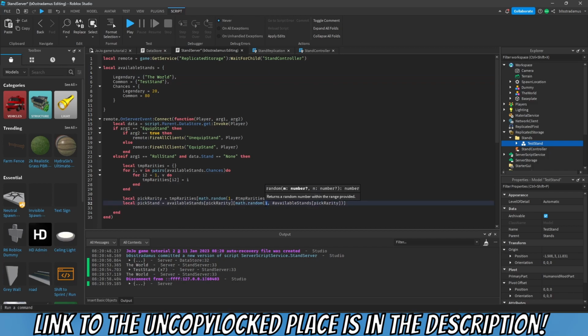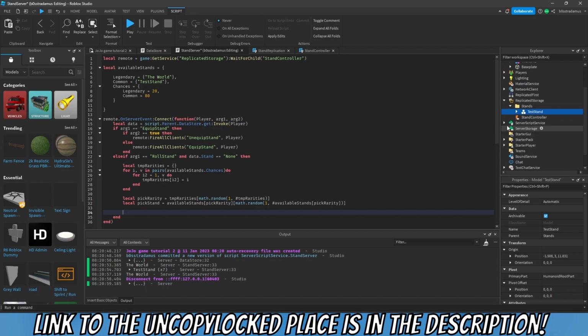What we basically do is generate a random number from 1 to how many entries each category has. By entries, we mean how many stands each rarity has, okay? This basically means that it just picks out a random stand from this rarity. This is basically what happens, okay? And this pick stand now is the stand we have picked. We have just rolled, and now it is about applying this to our player. And we are going to continue with the rest in the next episode, guys.